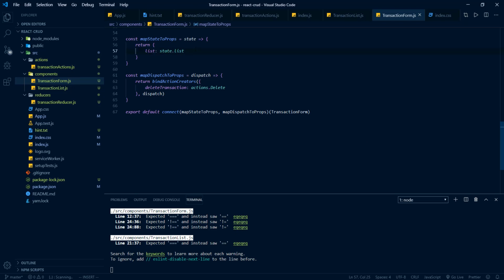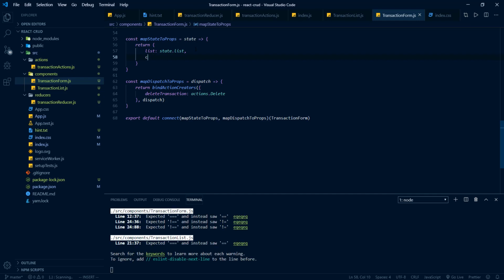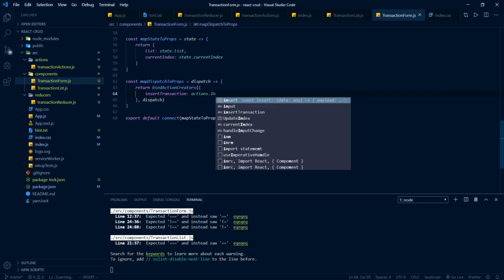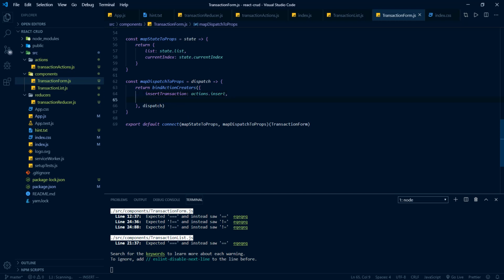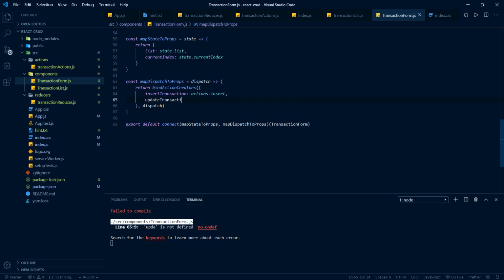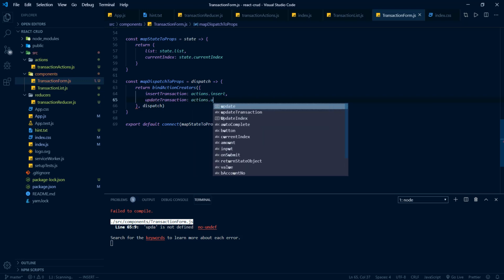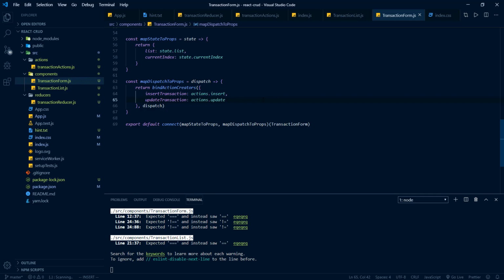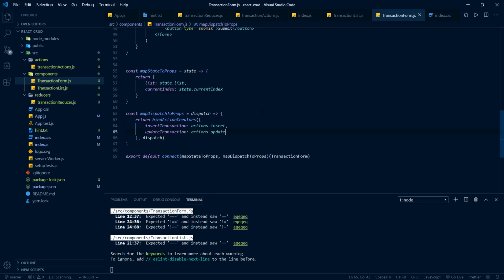Here we already mapped the list property. Now let's map the current index also. Current index is equal to state dot current index. Inside this form component, instead of delete action, we may have to use insert and update actions. We can do this. Insert transaction is equal to actions dot insert can be mapped, and for update operation we can do this. Update transaction is equal to actions dot update. So here we have mapped everything to props. Now let's update the form submit event here.